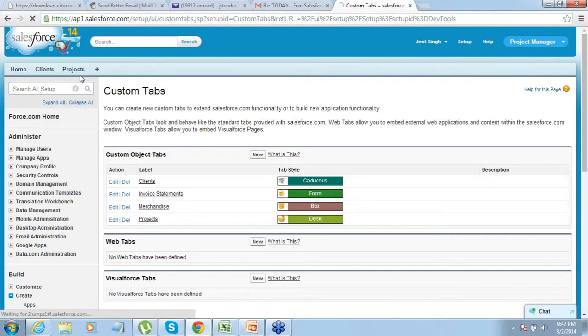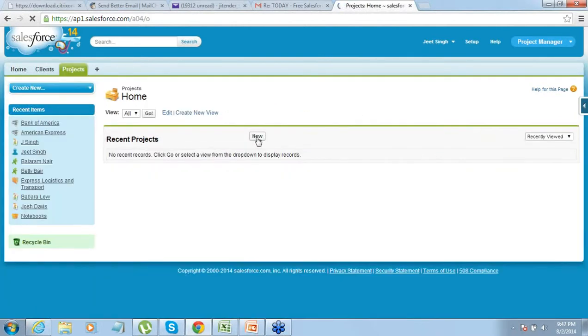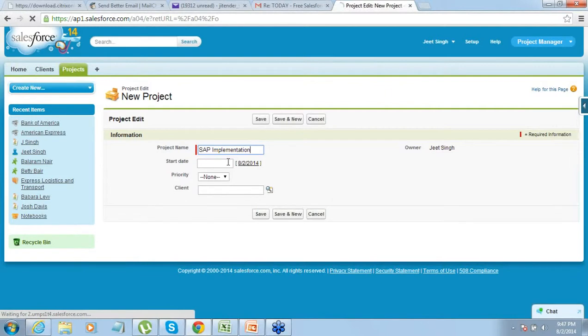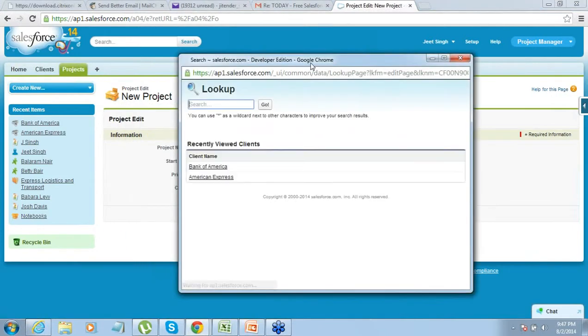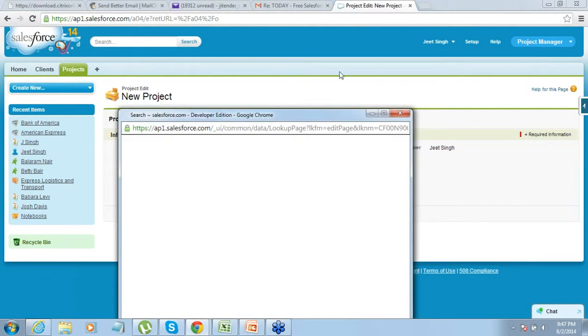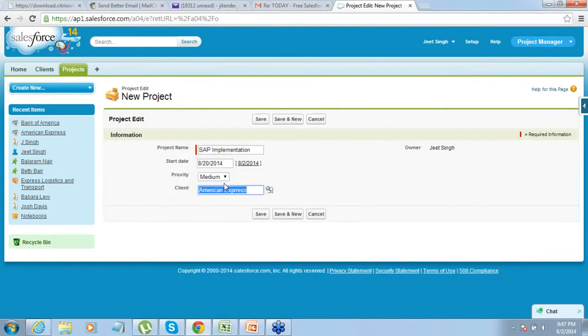Okay. Now you have the option of entering project details here. Let's say you have got a project from American Express. Name of the project is SAP implementation. Start date of the project is 20th of August. Priority is medium. And from which client you have got it? You have got it from American Express. So this lookup field that I told you, this allows you to go and relate it to one of the existing clients. That's it. American Express. The client is American Express, right? Got the data here. Save it.